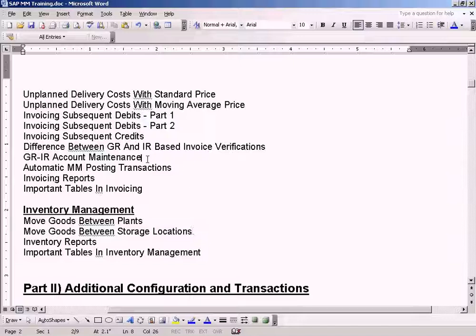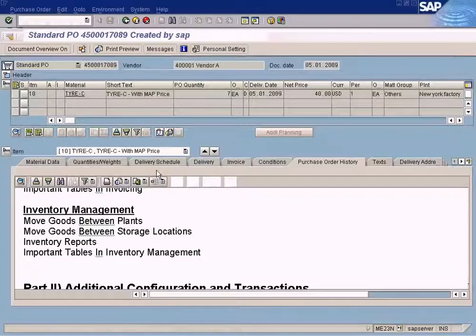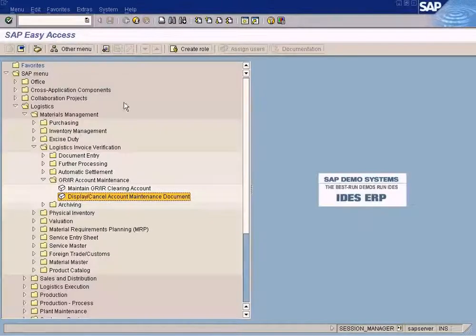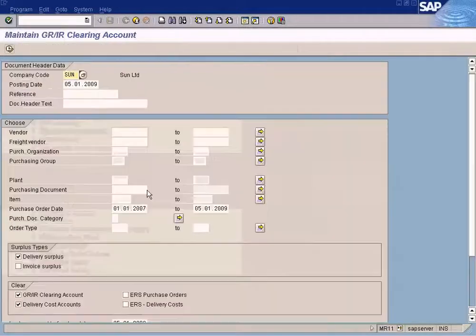Now let us quickly look at GRIR account maintenance, why we need to do this and what this will do. Remember, when we used this screen earlier to see what is the delivery surplus and invoice surplus.